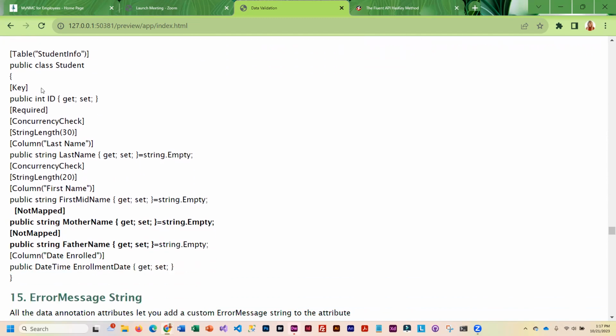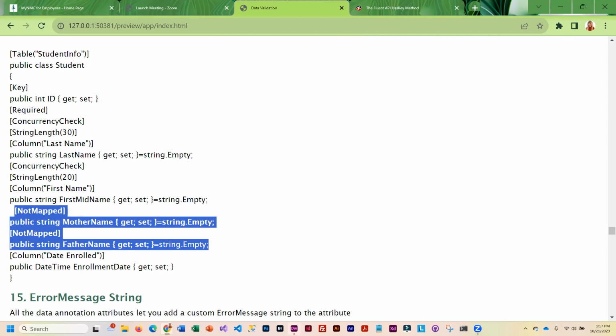And so in this little example, we got a lot going on because we're changing the name of the table, and we're changing the names of a bunch of the columns. But then we get down here to the mother's name and the father's name. And so you can see that those are not mapped. So that might just be for something that we're doing with our app, but it's not data that we want actually saved and stored. Okay, so we're indicating that we're not going to put that in the database.